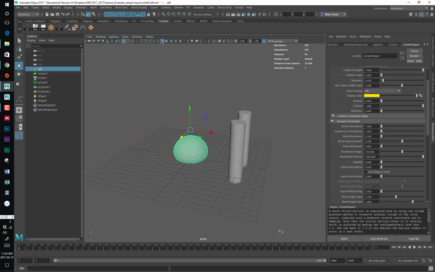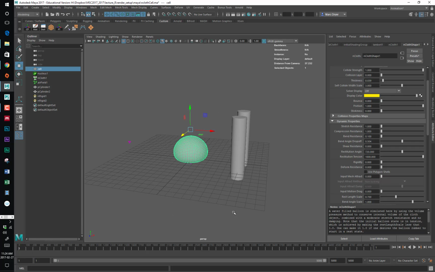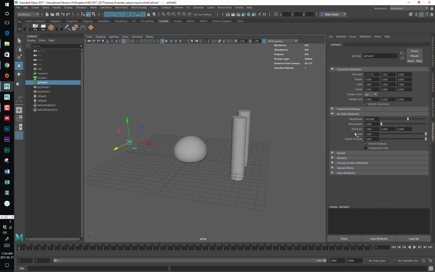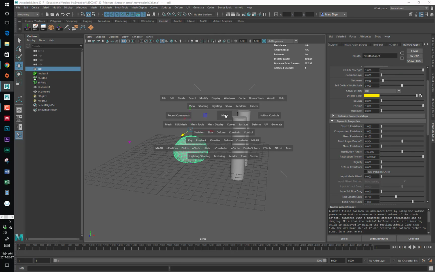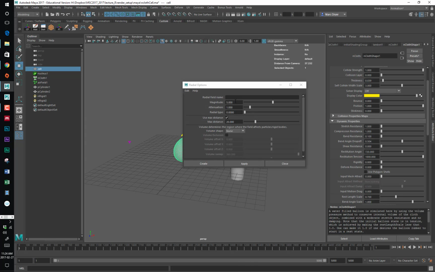Okay, so that's pretty good. So you can see though how I have very little control over things. What's another way we could do this? I'm just going to turn off this airfield. See if we could do something like create a radial field. Like a negative radial field. So negative 10.